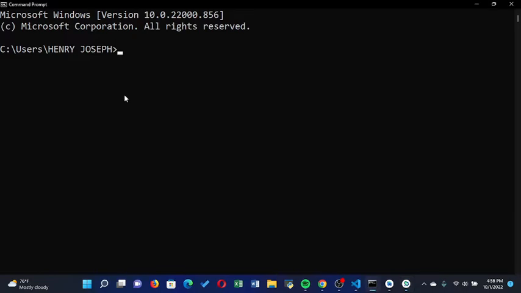Now we have to create our Expo project. So I'm going to change directory into my desktop. Then in my desktop I already have a directory called React Native. So I'll change into that directory.